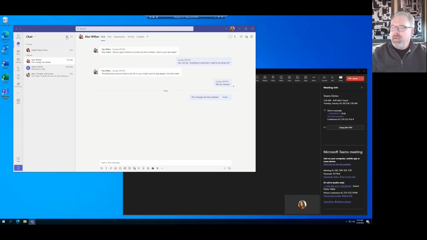Chat filters are accessed by clicking this little down arrow right here. You can simply type in the name of a person who you want to see, or you can select from the predefined filter options: unread chats, meetings, apps, even conversations that you've muted, to see maybe something you need to unmute for later on.